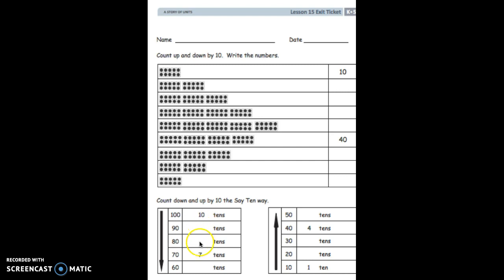Once you've finished all of these rows, you'll zoom over here and you're going to be counting up. So we'll go 10, 20, 30, 40, 50. Doing the same thing. How many tens are in these numbers?